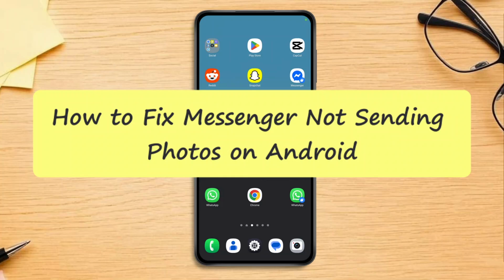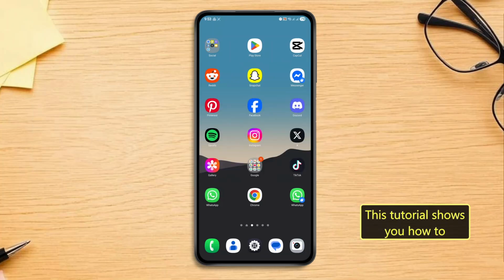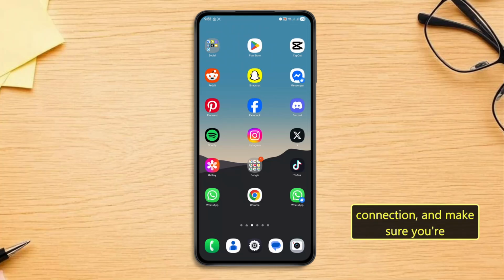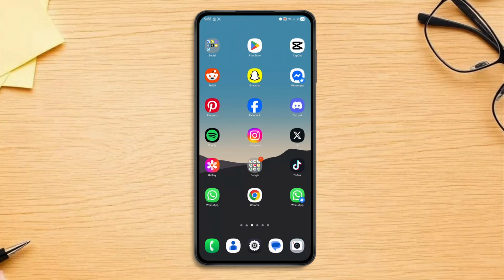How to fix Messenger not sending photos on your Android device. This tutorial shows you how to troubleshoot and resolve the issue of photos not sending on Messenger. First, check your internet connection and make sure you're connected to a stable Wi-Fi or mobile data network, as a weak connection is one of the most common reasons photos fail to send.